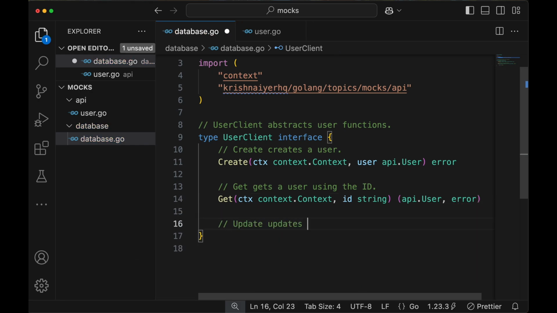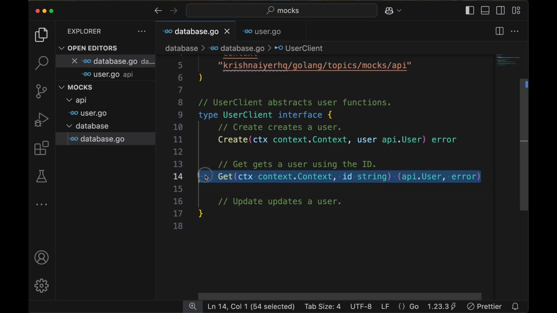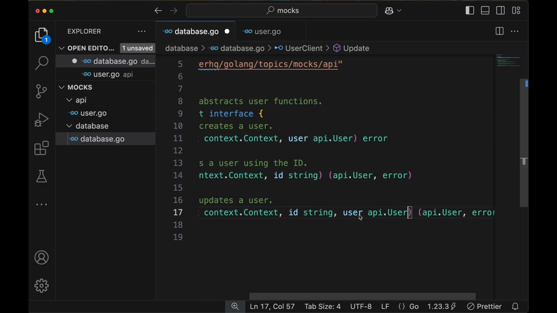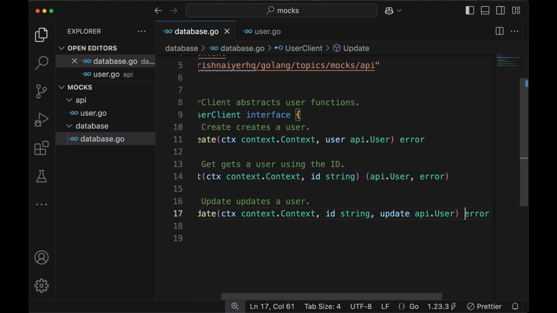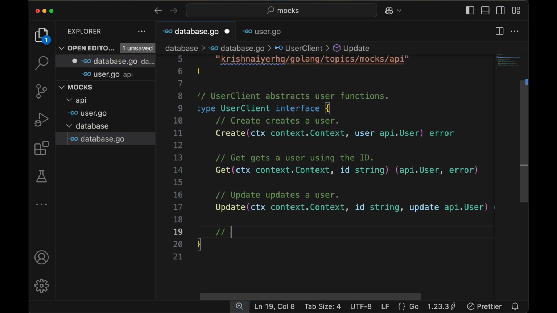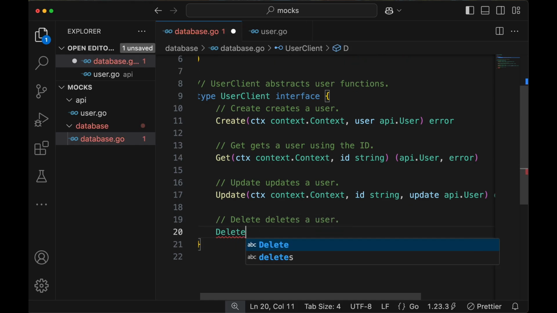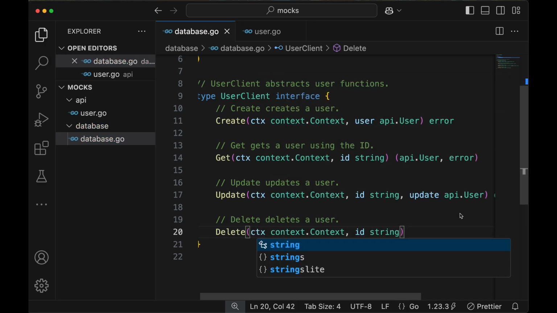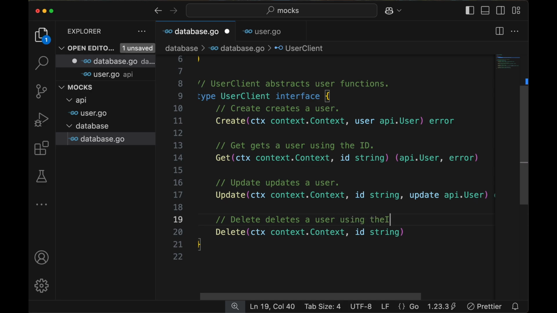So the update function is a combination of get and create. So what we can do here is to change the name to update, and then we can also pass in the update value. So get the user with this ID and then update it. So I'm going to call this update just to make it clearer, and it only returns an error in case the update fails. And I will also finally just do the delete function. So that deletes a user, and this is quite similar to get in terms of the arguments. The first one would be the context, the second one would be the ID, and there will be an error in case this fails. So I'm going to update the comment here.